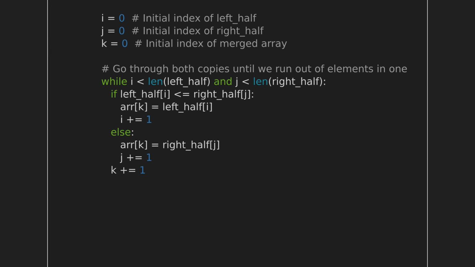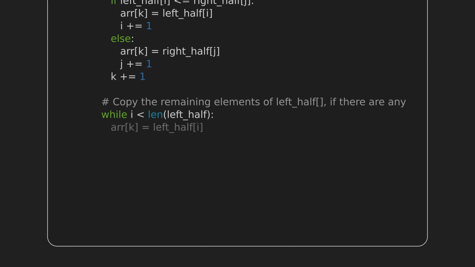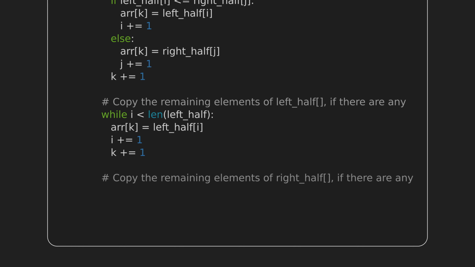It's possible that we run out of elements either in the left or right halves. In this case, we need to go through the remaining elements in the other half and add them to the merged array. These two whiles here are for this purpose. The first while is to copy the remaining elements of the left half, and the second while is to copy the remaining elements of the right half.